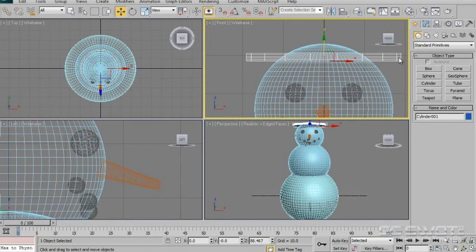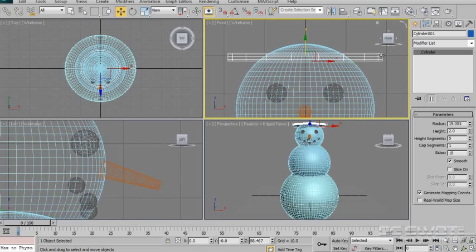But I think we got a bit too much detail in the segments here. So let's decrease the height segments. We can come back to 2. The cap segments are fine at 1. We'll make that an even 2 as well. But we want to smooth it off a little bit. It's a little bit too square. And it's probably a bit thick. So let's go back to 1 centimeter. So there's the rim or the brim of the hat.